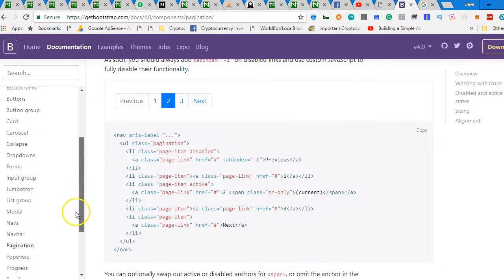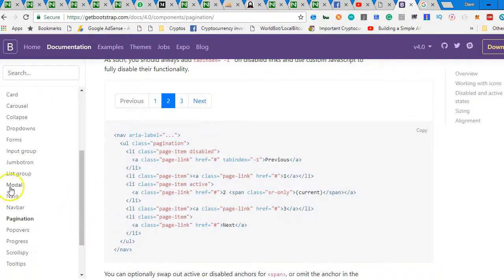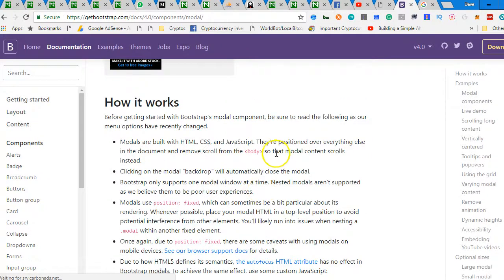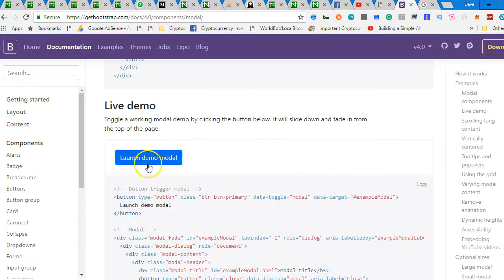We're going to look at a very important feature called modals. They look like pop-ups, but they're not exactly pop-ups. They're modals. Let me find a button to pull up a modal. This is an example button.